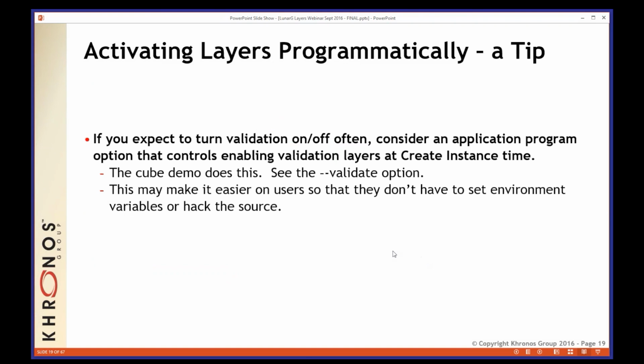Okay, and then just a tip: if you expect to turn validation layers on and off a lot, it's probably easy for your users and your testers, etc., to have an application option that sets up the layers programmatically. So the Cube demo is a good example. You can look at the source code for that. You can find that in the SDK as well.